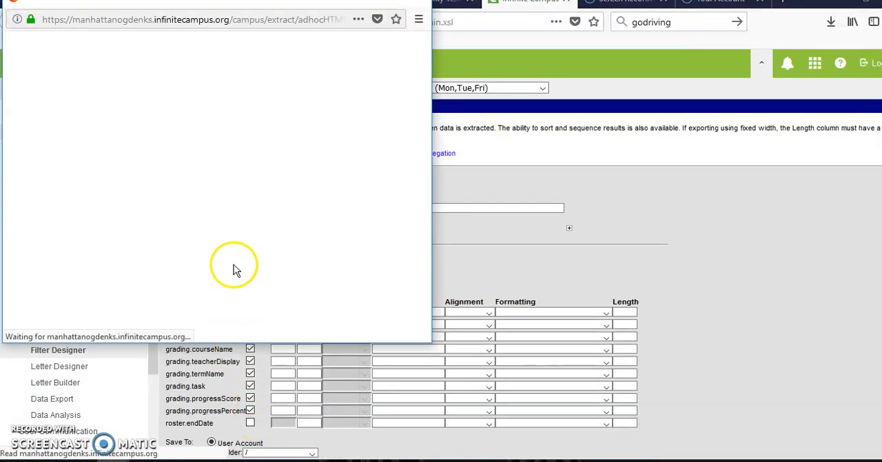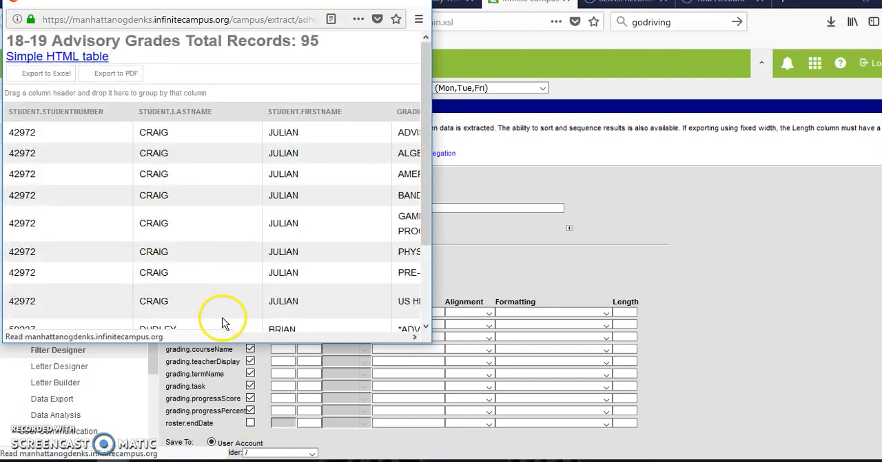So make sure your pop-up blockers are disabled because it's going to pop up a new spreadsheet. And here's all the kids that I have in advisory, and it's going to give me their grades over here to the right. If I would scroll over to the right, we'd see those. And here's what you can do. You can export this directly to Excel. You can export it directly to a PDF if you're going to print it, or you can select all and copy and paste as a way to get it into Excel, if that's something that you want to do some sorting or highlighting or whatever you need to do.